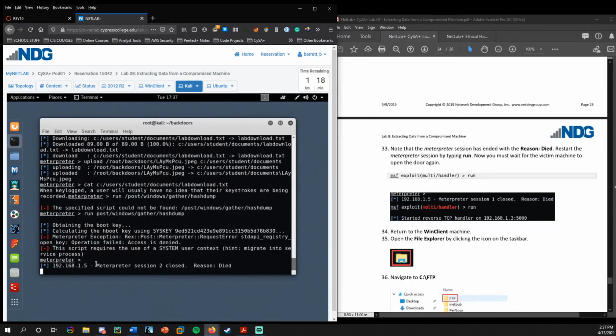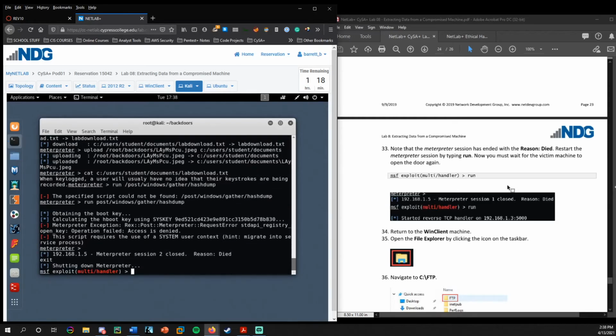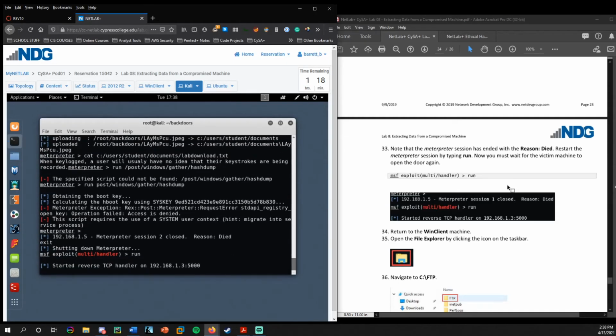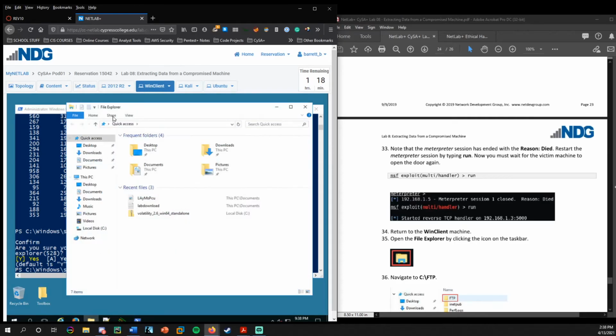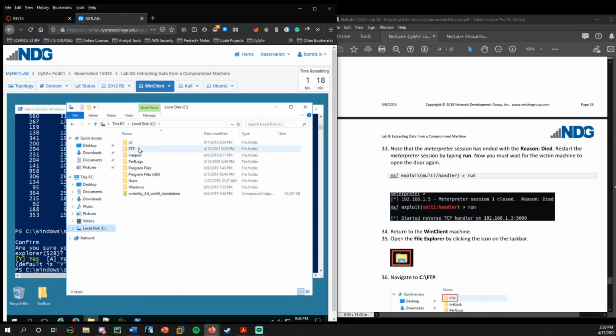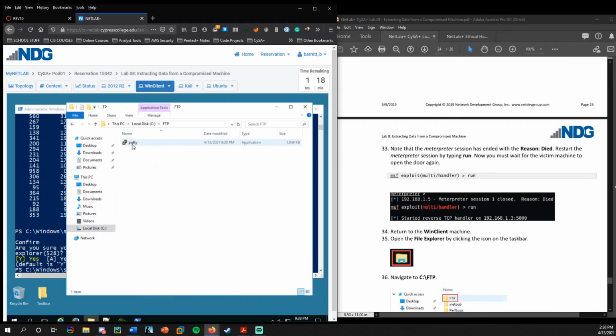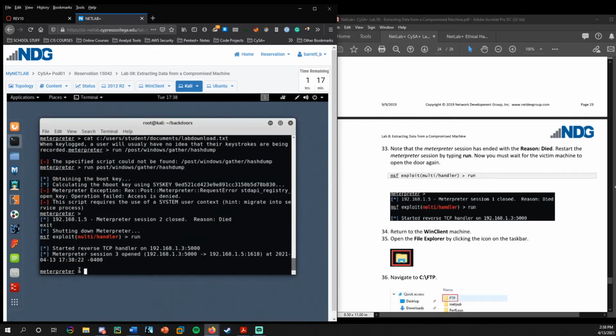Now let's go ahead and run another handler. I'm going to go ahead and exit, do run. Okay, we have another handler listening. And let's go ahead and rerun. Go to File Explorer, C drive, FTP. I'm going to rerun the Trojan. Double click, come back to Kali. Okay, Meterpreter session 3 has opened now.